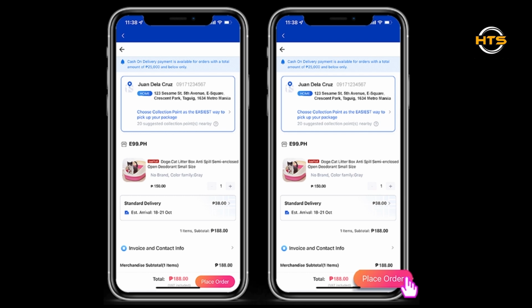Once the payment is successful, you will receive a confirmation from Lazada that your order has been placed.